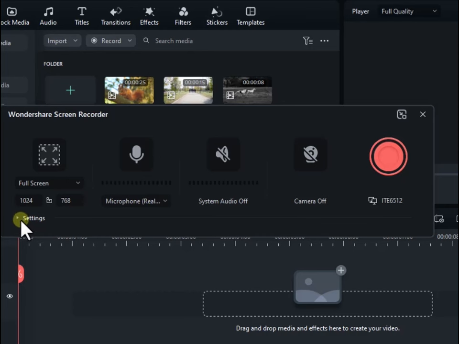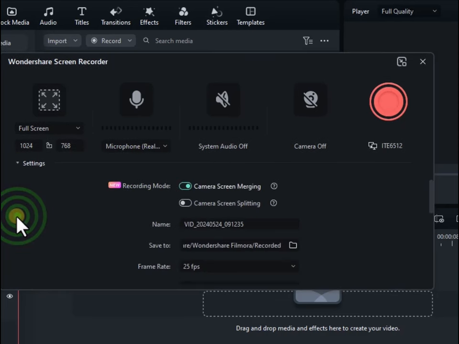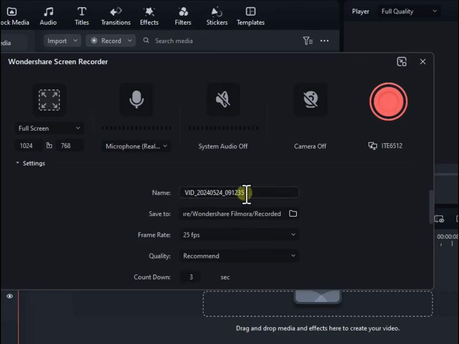Then let's click on this drop down arrow over here and look at the settings. Now you can choose a camera screen merging mode or a camera screen splitting mode. So I'll just select the first one. You can name your video from over here. So let's just name it practice one.